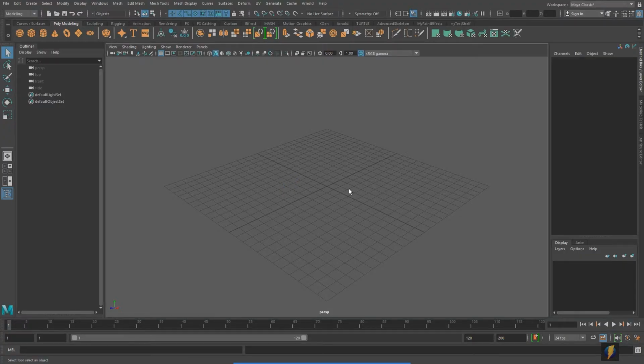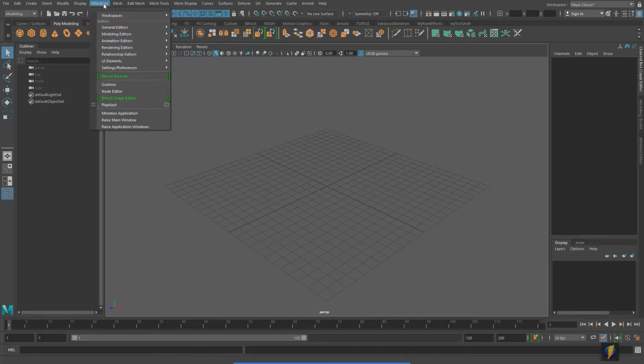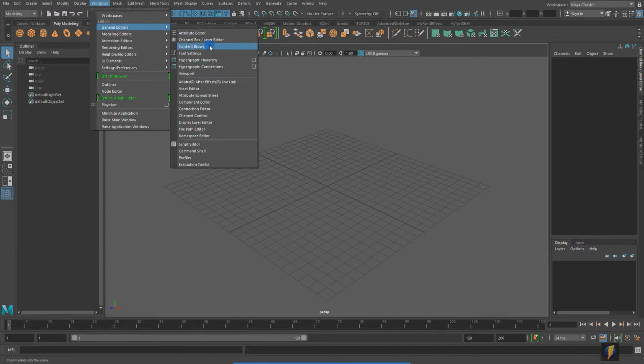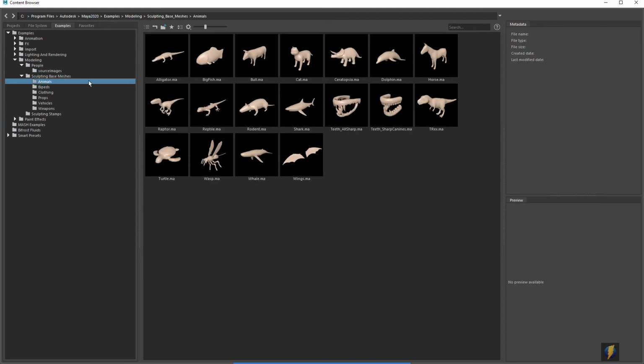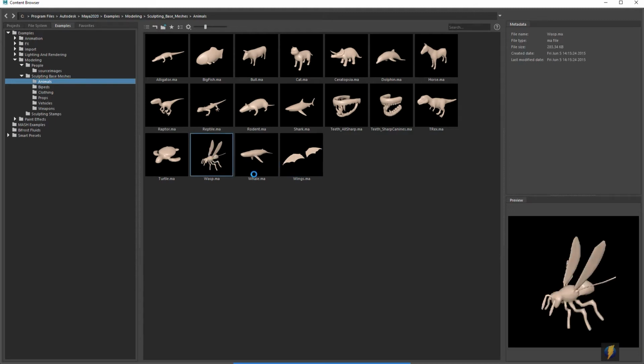Now, I don't have a model to work with for this demonstration, so I'm going to go to Windows, General Editor's Content Browser, and we'll just pick one from the content browser. And since we are looking at insects, I'll go ahead and go with this wasp model here.